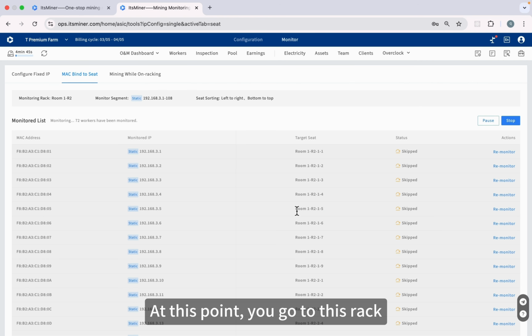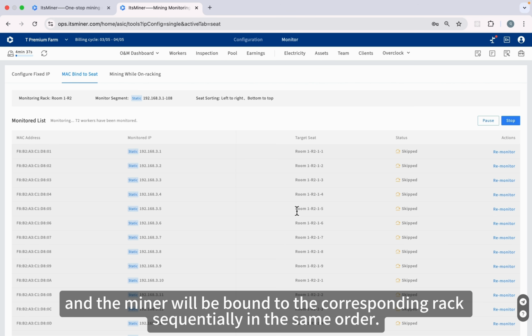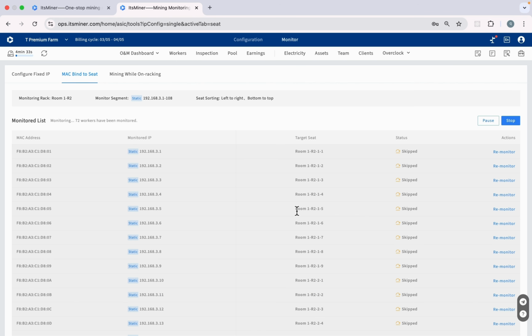At this point, you go to this rack and press the IP report button on each miner one by one, in the order of the rack. And the miner will be bound to the corresponding rack sequentially in the same order.